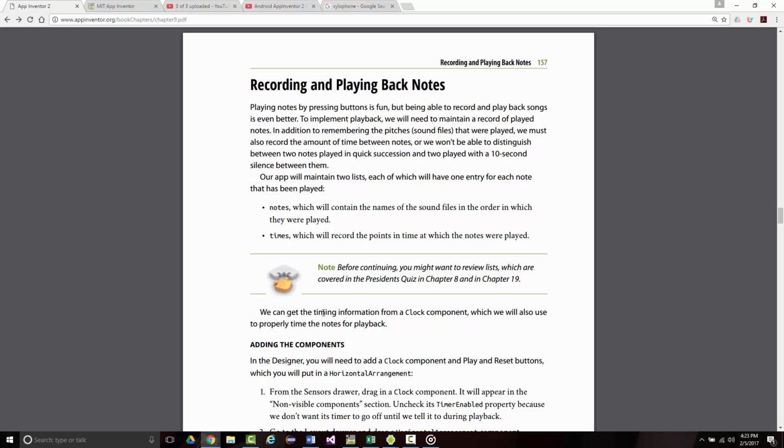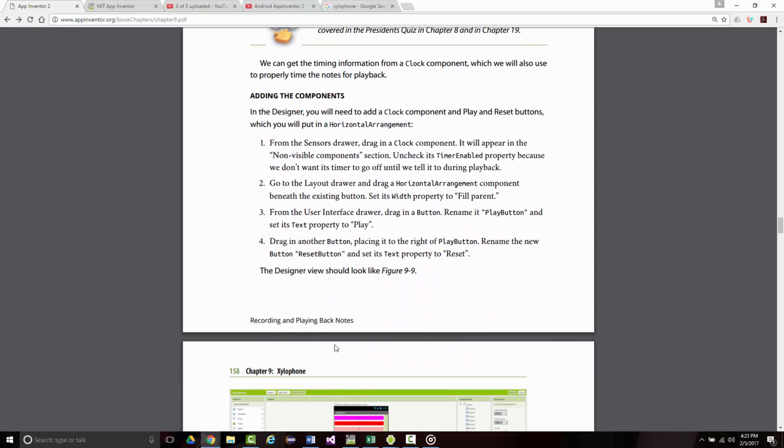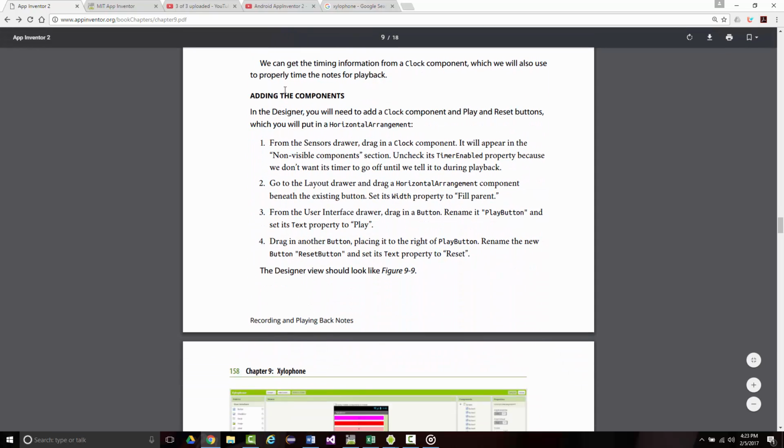So the app will maintain 2 lists, each of which will have 1 entry for each note that has been played. It'll have a list named Notes, which will contain the names of the sound files in the order in which they're played, and Times, which will record the points in time where the notes are played. All right? We need to add a clock component. I've already done that, so I've done that.